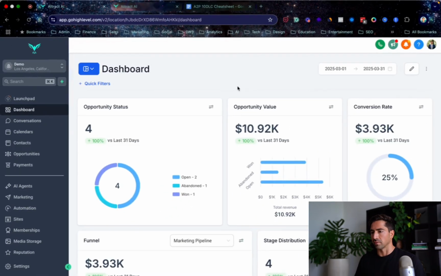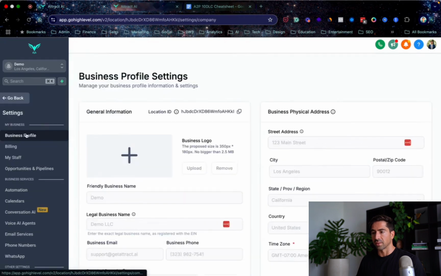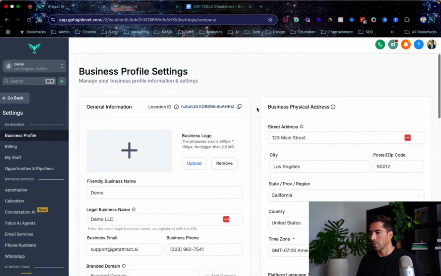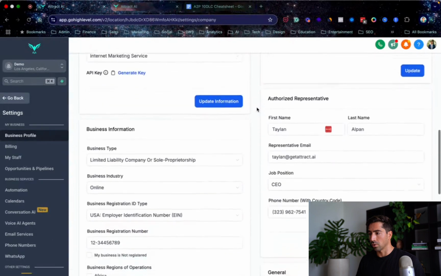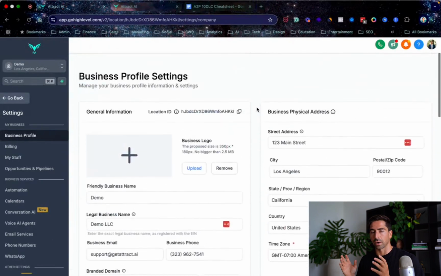Once you're in your HighLevel account, the first thing you're going to do is go to settings. Then under your business profile section, make sure that all of the information on this page is filled out accurately, either for your business or for your client's business. This is a super important step because it is one of the most common reasons I see applications getting denied: the information we're submitting about the business is not accurate and doesn't match what's legally registered for that business.